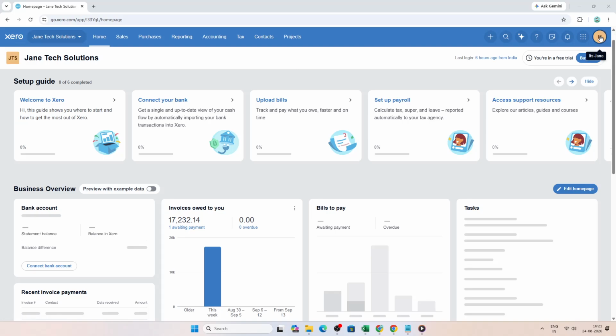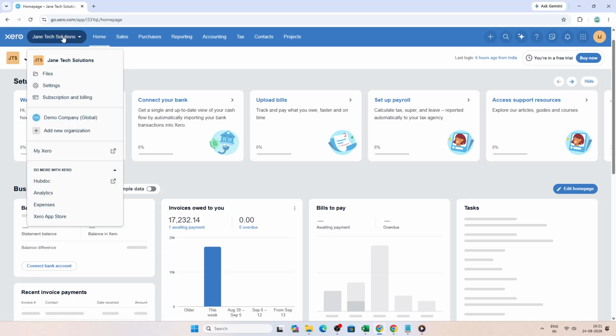Make sure you are logging into the correct organization before making any changes, especially if you manage more than one business inside Xero. Once you are in, look to the top left corner of the screen and click on your organization name. This opens the main menu for that account and gives you access to the settings you will need.